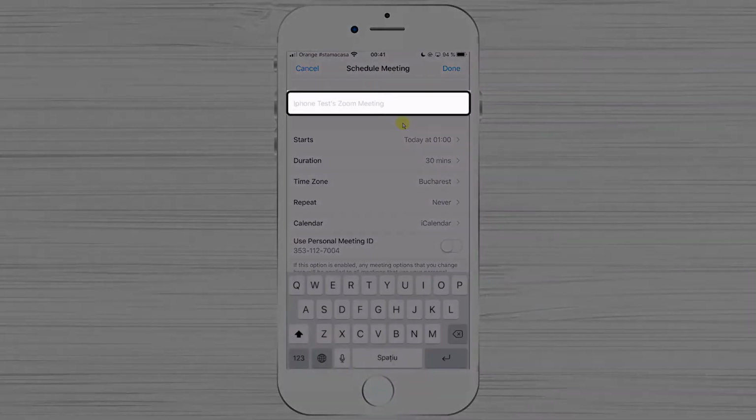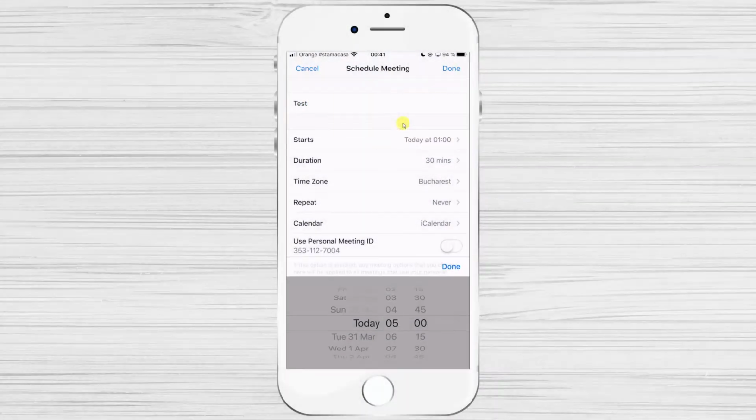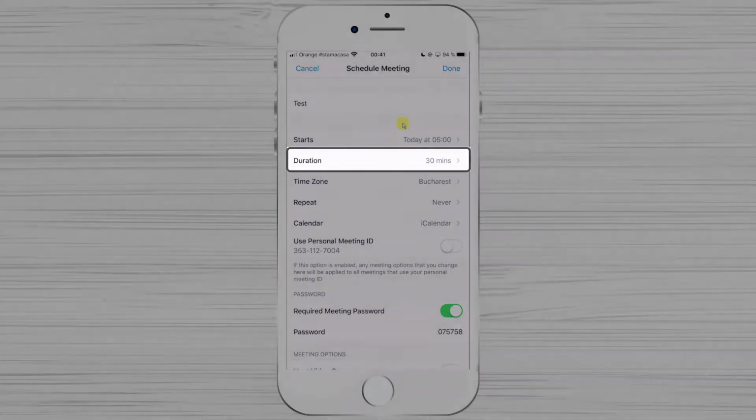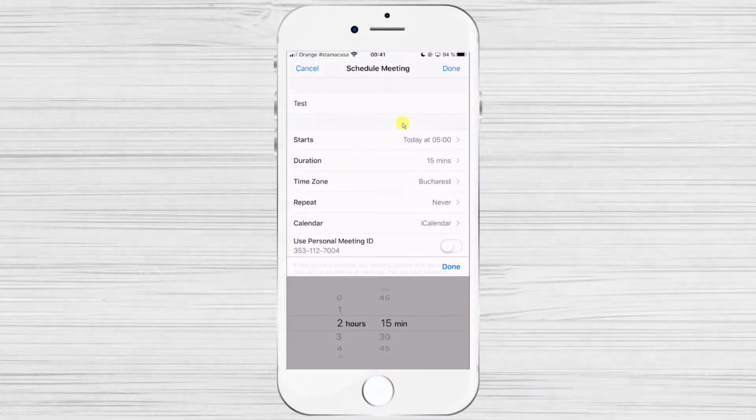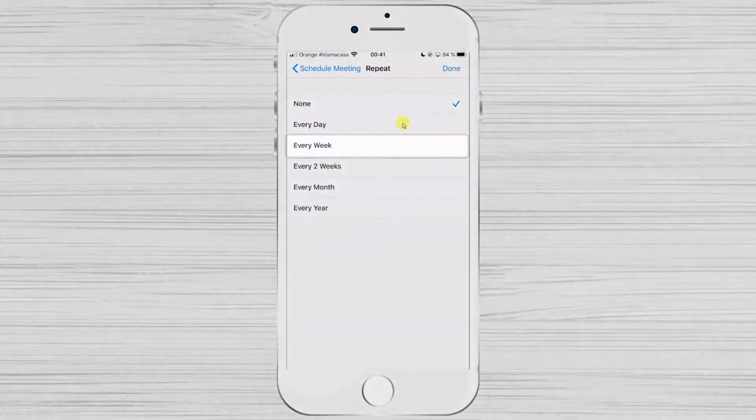Here, you can give a name for your meeting. You can also select a start time for the meeting and duration for this. You can make so this meeting will repeat depending on your needs.